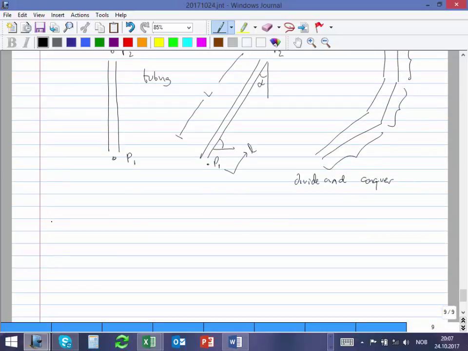Okay, so we start saying dP, with the simple Bernoulli equation, saying that it is equal to density times gravitational acceleration times the h, and the h, how do I express it? By the cosine of alpha, right? And this is minus. So this is the hydrostatic term.